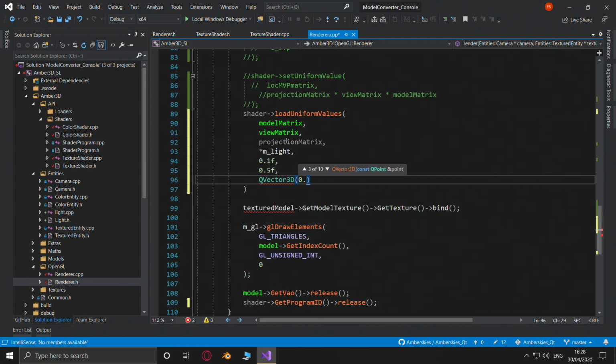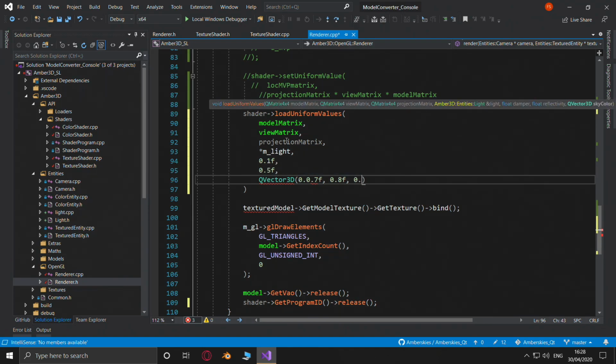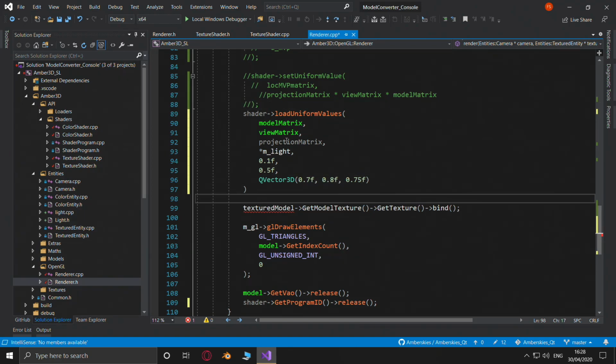RGB. Yeah, it goes R up, doesn't it? Yeah, I remember now. It is 0.7 F, comma, 0.8 F, comma, 0.75. And I've really messed that up, haven't I? Right. Let's go with that. Anybody want anything else? No? Okay. Put semicolon in, and we should be happy.